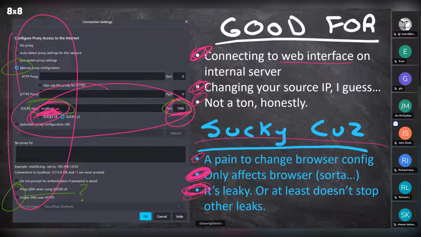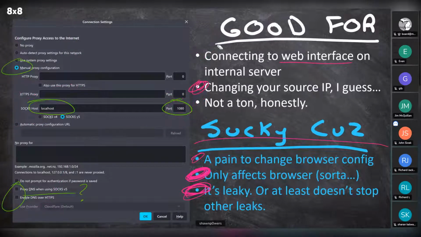It's just leaky. And it looks like, so let me get some of this. I kind of messed up my screen.